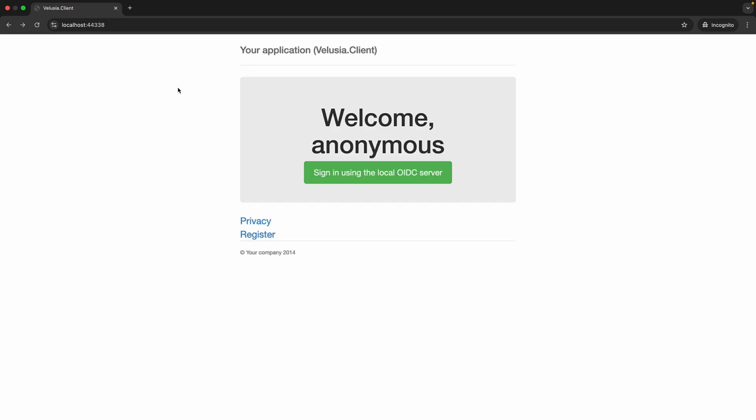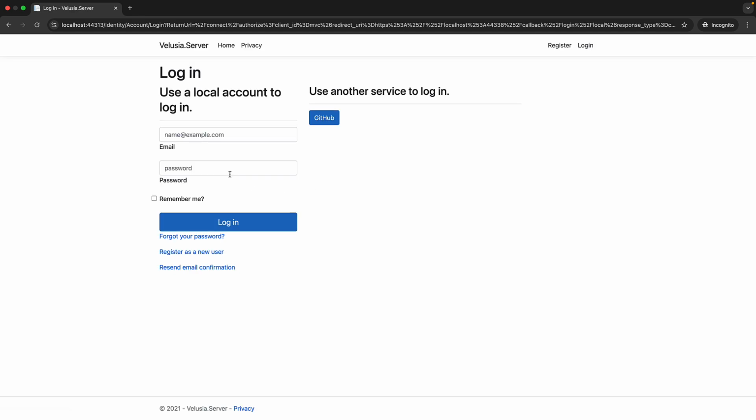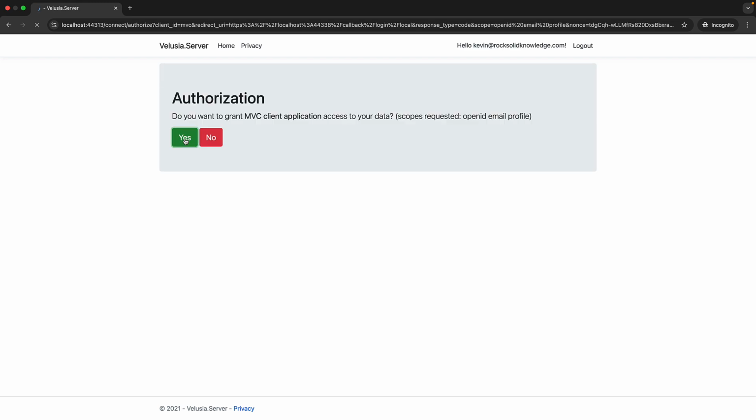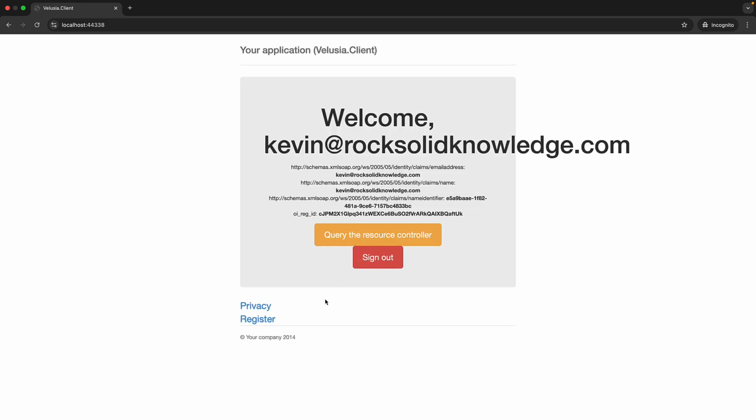Before we dive into code, let me show you what should happen. This is the Velusia client, and the server's also running. If I sign in here, I'm going to register a new user, and we'll grant authorization, and that also logs us in. Now from here, I can register a new device. This will let me do two-factor authentication. So I'm going to register a YubiKey that's plugged into my machine.